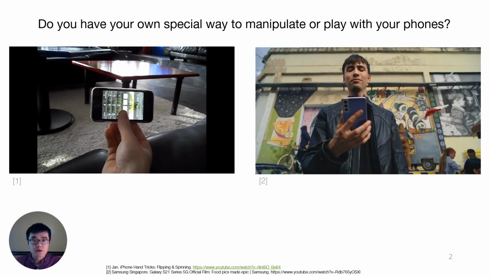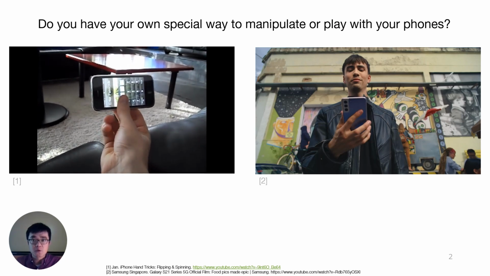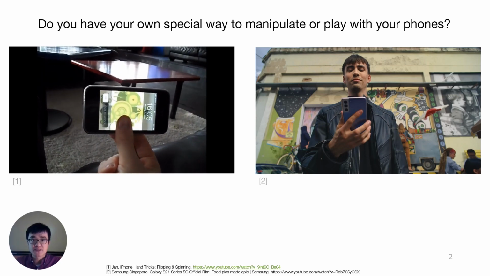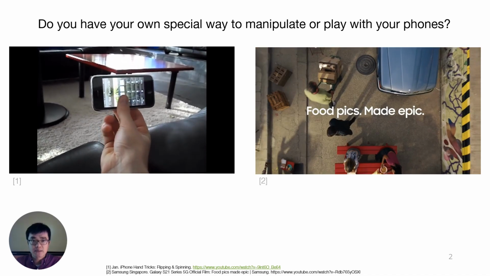Let me start with the question, do you have your own special way to manipulate or play with your phones? It can be some activities when you're fidgeting. Maybe spin or flip your phone to enjoy the motion, like the video shown on the left, or a quick gesture to take out your phone from the pocket and put it back, like the ads on the right.